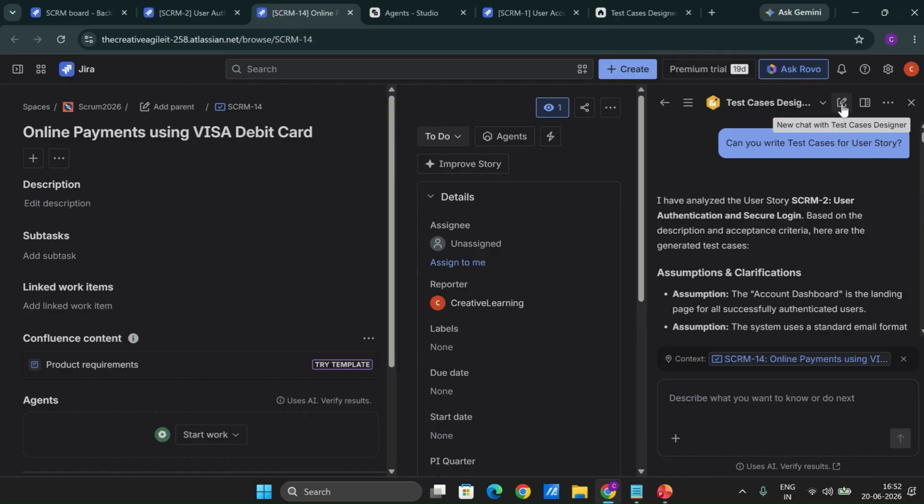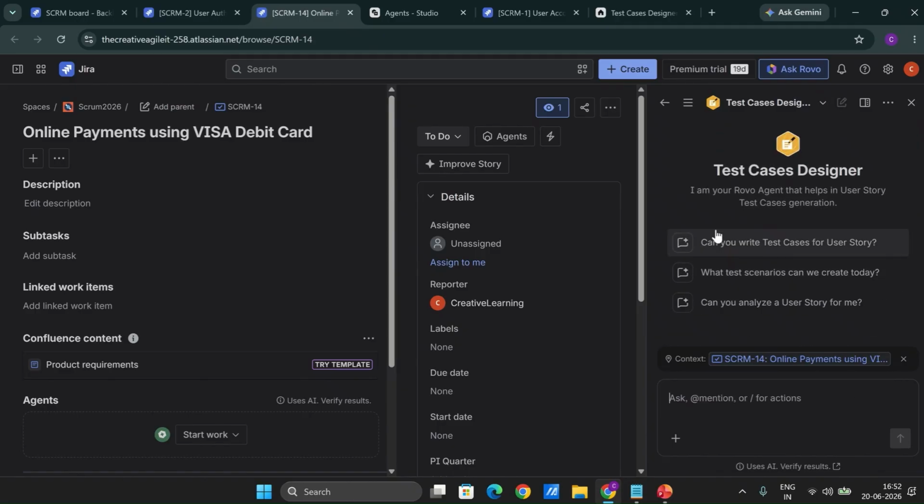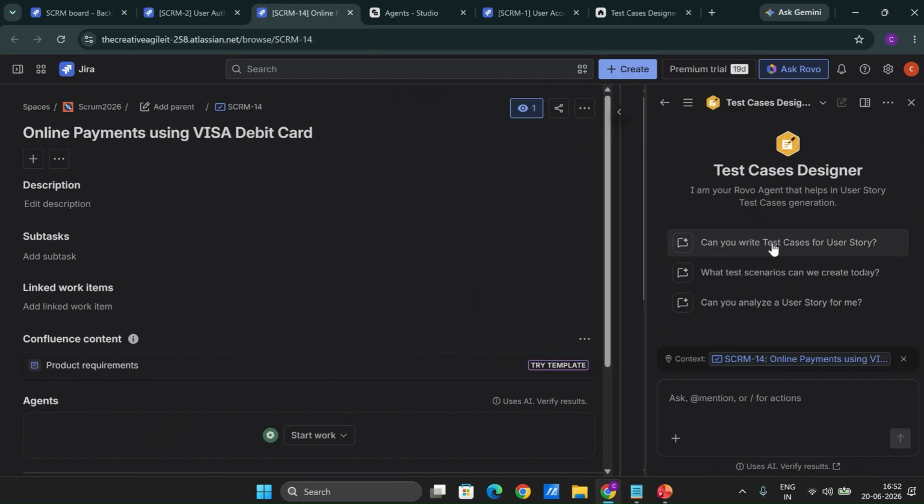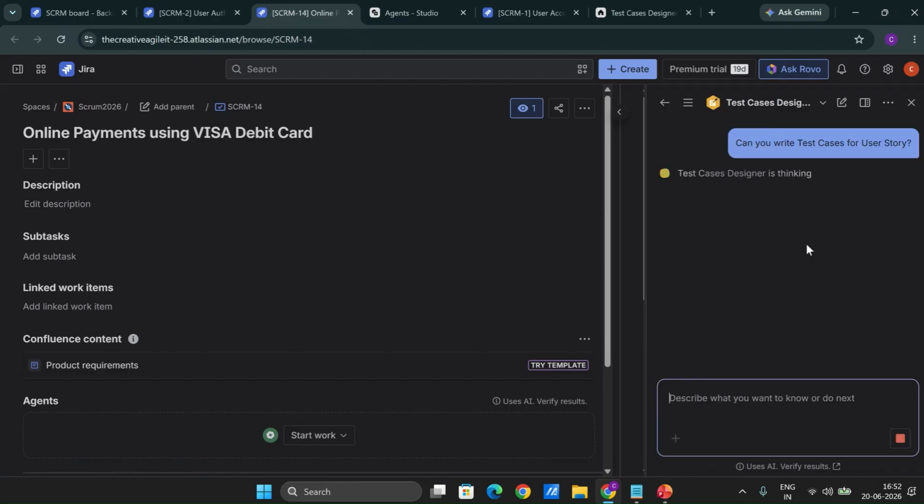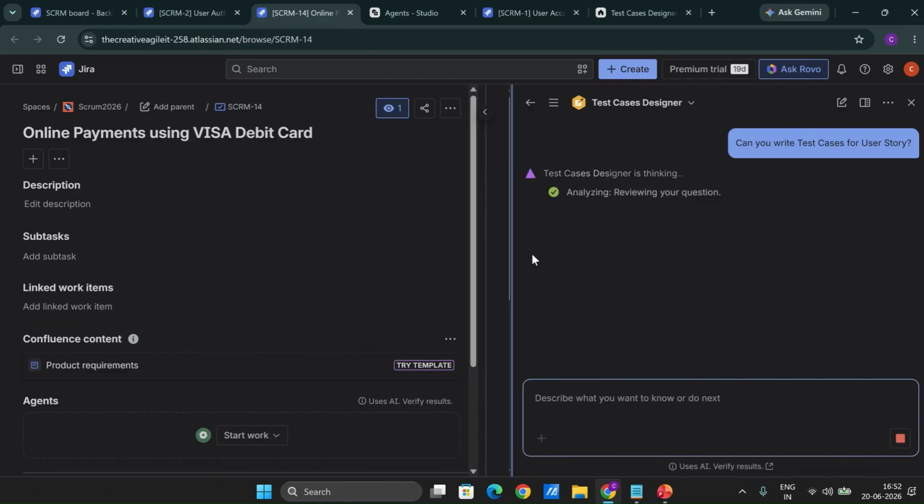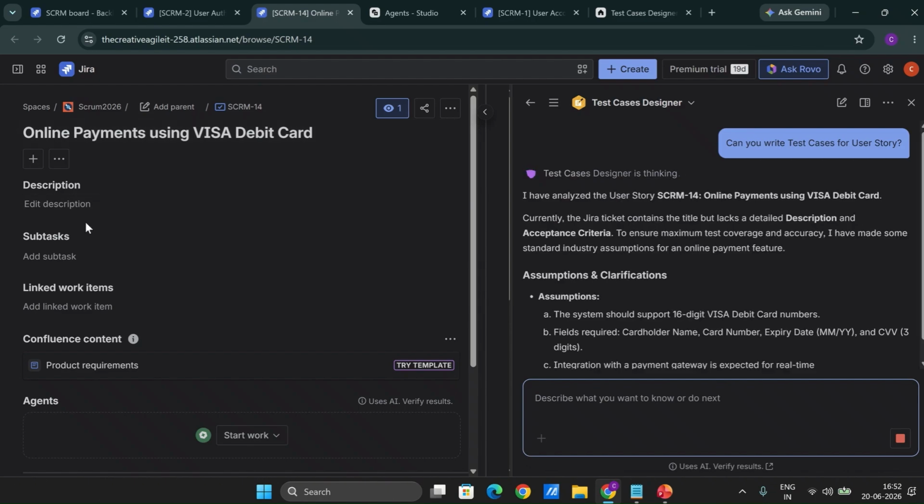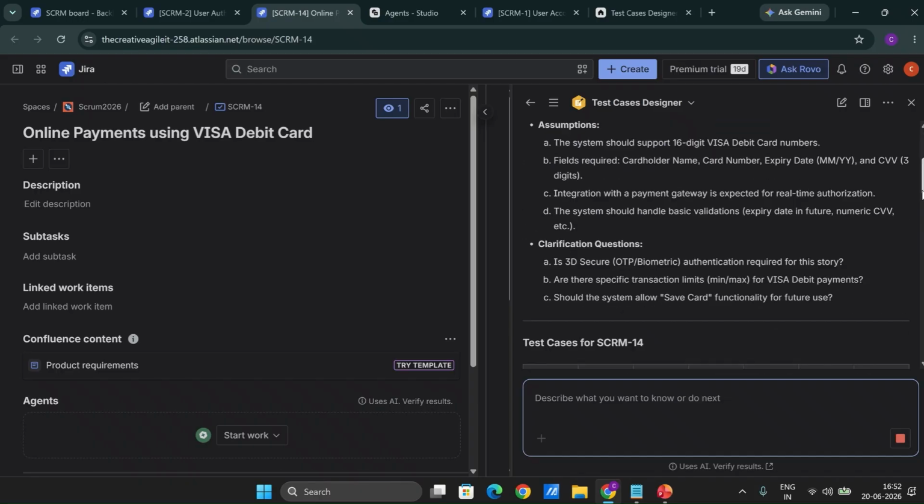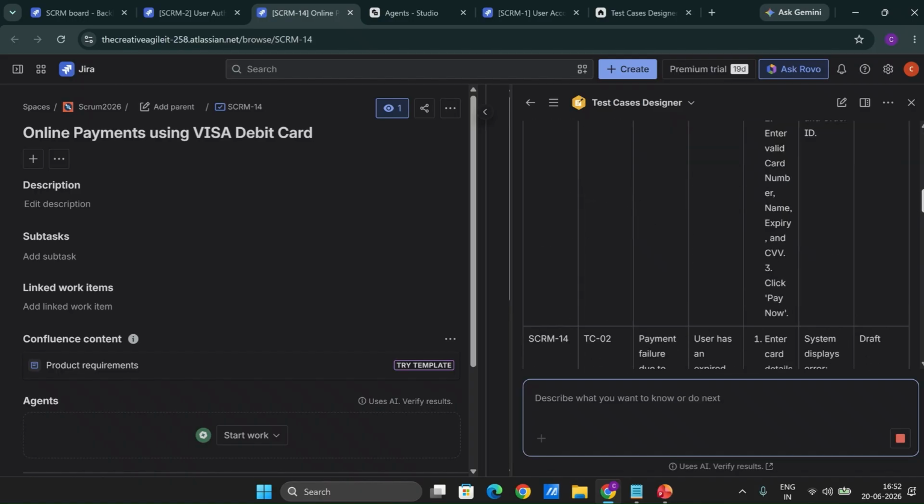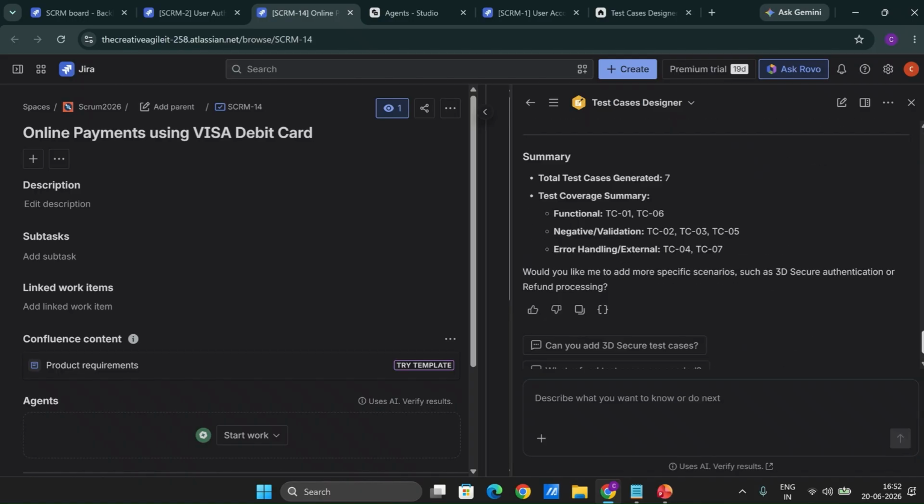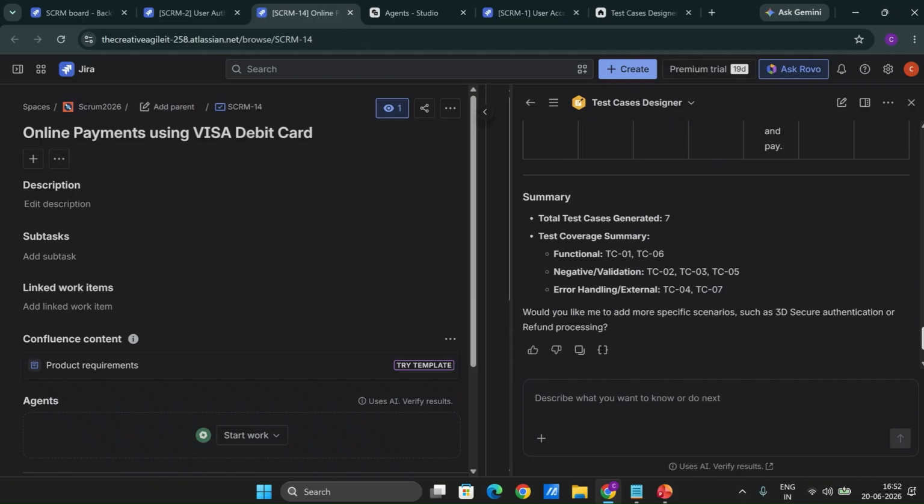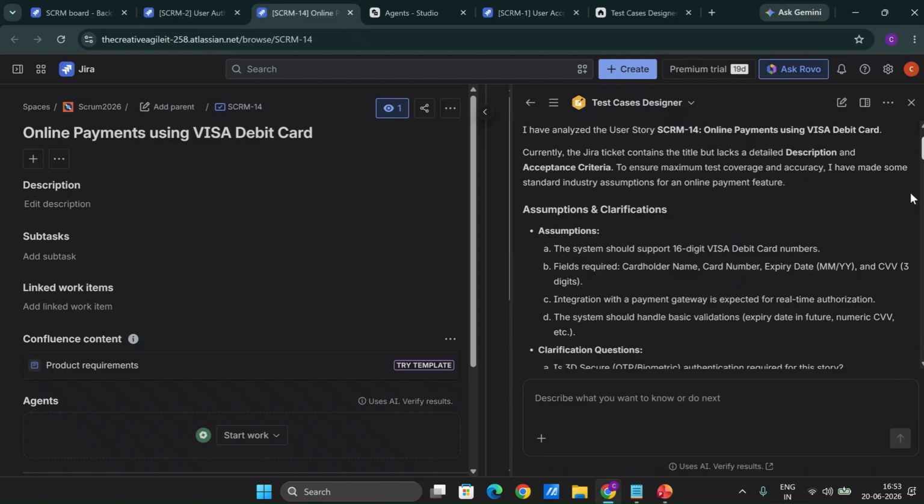We can start a new chat with the agent, and I say, can you write test cases for this particular story, which is SCRM14? If I click on this one, currently all it has is the online payments using Visa debit card, and there is no description, no acceptance criteria. Okay, so it has come up with something, but if we look, it has generated 7 test cases, but we cannot rely on it.